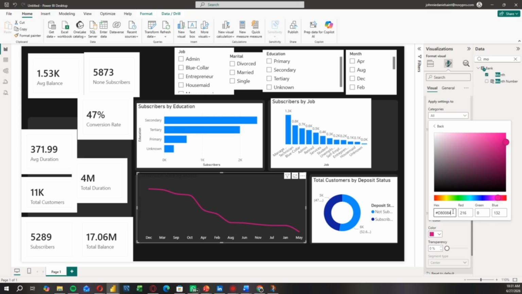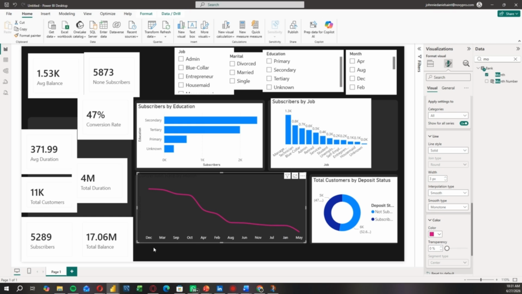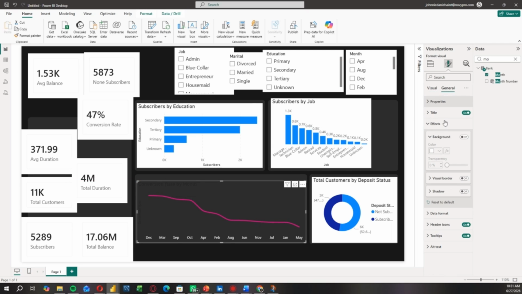This is the color I use for the line. Pink. Then the title, I'll put it off.